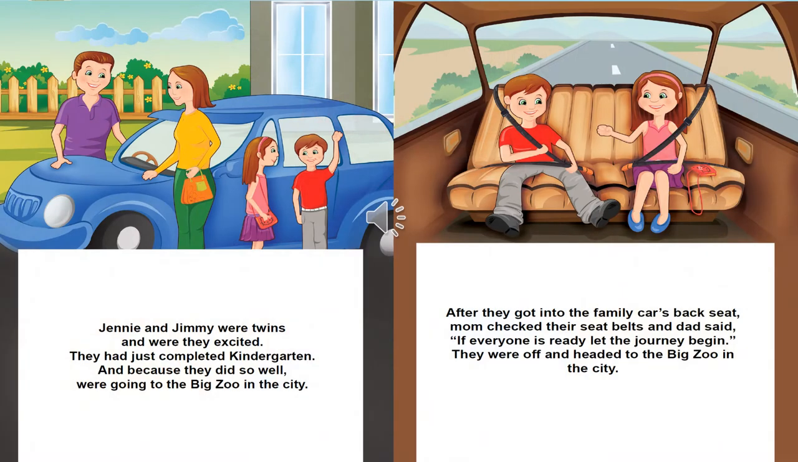Jenny and Jimmy were twins. And were they excited? They had just completed kindergarten, and because they did so well, they were going to the big zoo in the city. After they got into the family car's back seat, Mom checked their seat belts and Dad said, "If everyone is ready, let the journey begin." They were off and headed to the big zoo in the city.